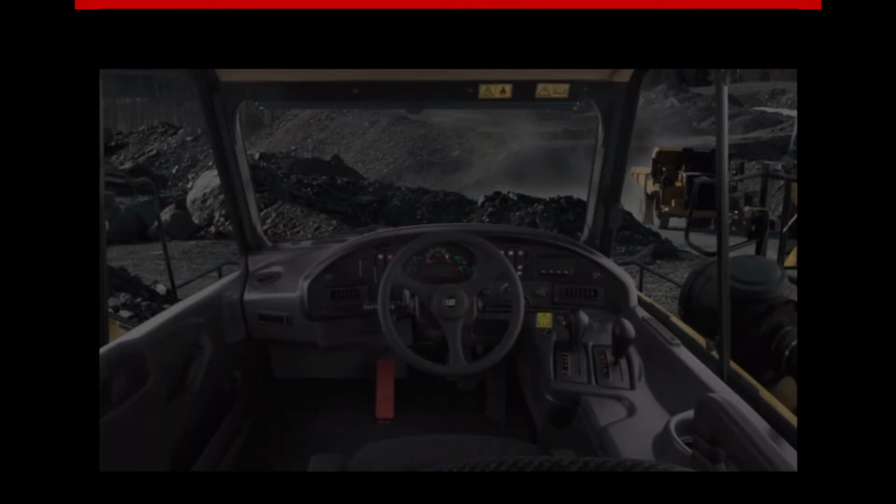Hey Cat Assist. What does this control do? It controls the bucket arm. Show more info. Sure.